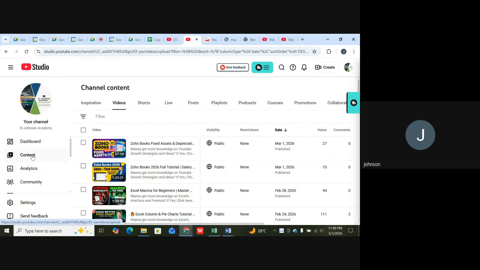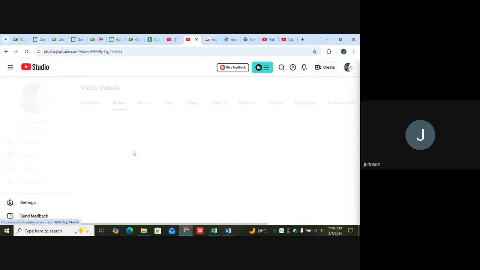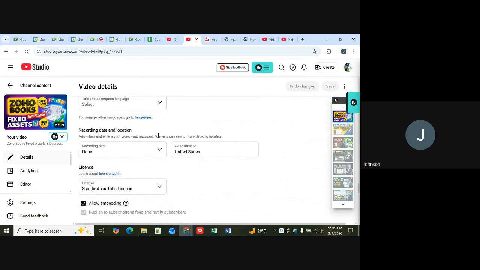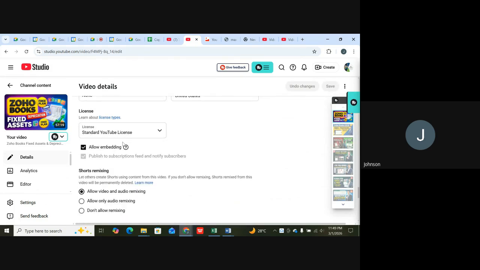When you click on your content, these are the videos that you have uploaded. Make sure that you come to where you can edit the content. Once you've opened the editor, scroll to the bottom under the standard YouTube license. You're going to see the settings that you need to toggle on. Allow embedding, I've already explained why it needs to be toggled on. So in the same show more section, make sure Allow embedding is turned on. There is no reason to limit distribution. You want your video everywhere.